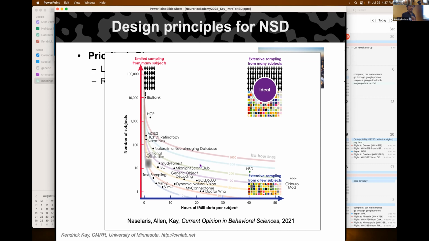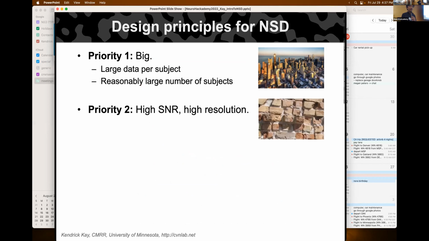And if you are a data collector, you can sort of think about where you might want to fall in this space. Obviously, we want to be in the upper right, but time and money is limited. So we want a very large data set, a so-called deep data set. We also want a very high SNR. We were able to scan at 7 Tesla, which is obviously a big advantage to get better SNR and/or spatial resolution.